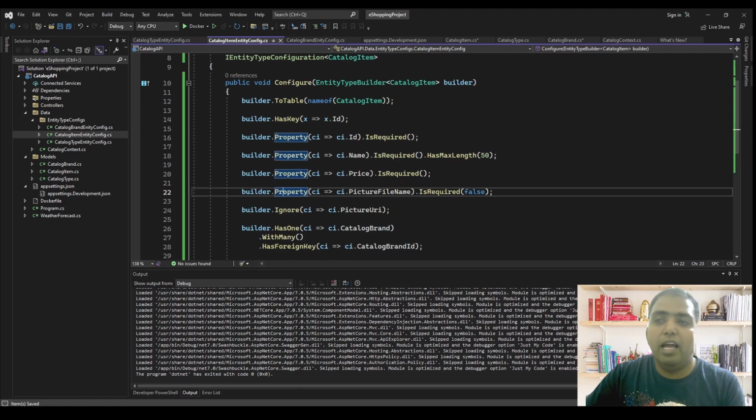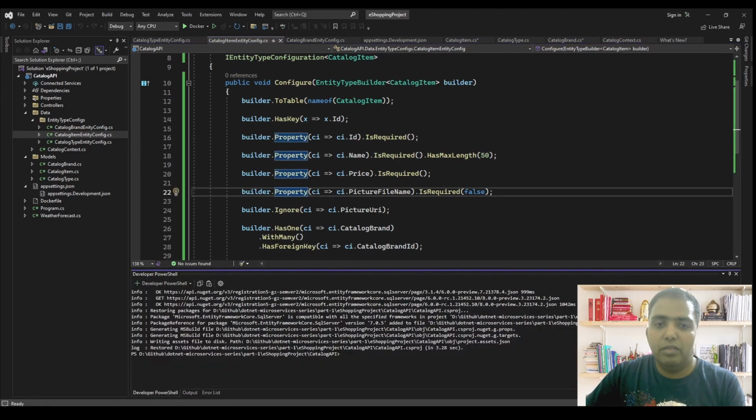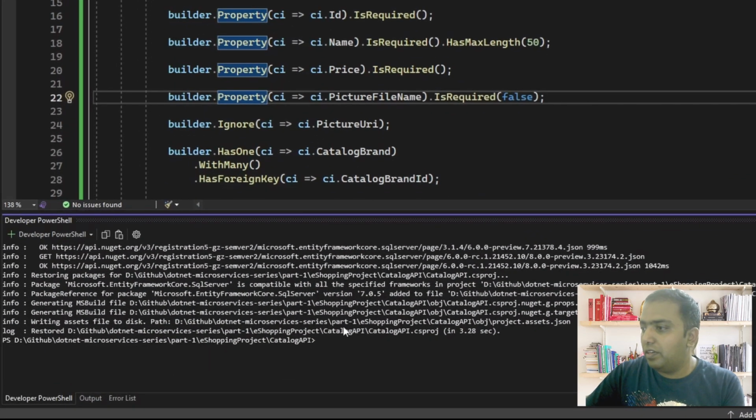Next, let's add migration for our DB. So let's go back to terminal and run our command for the migration. So that would be dotnet ef migrations.